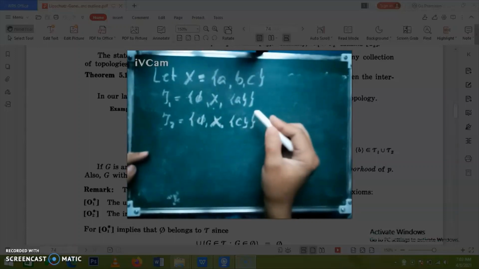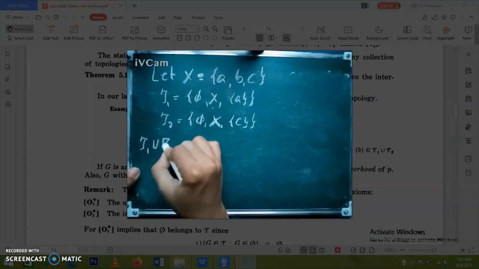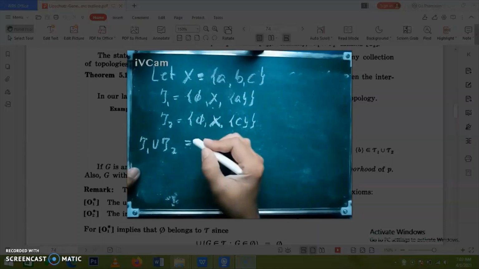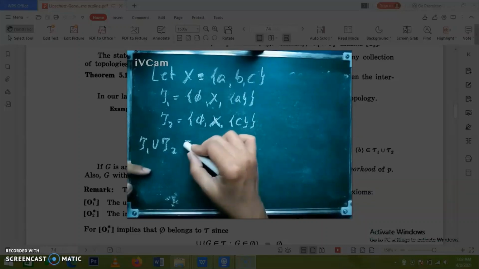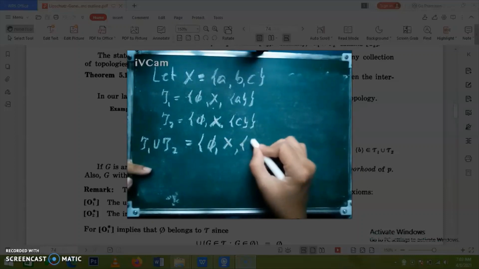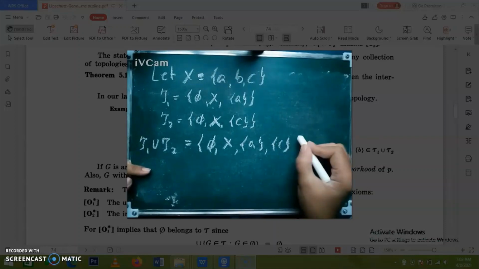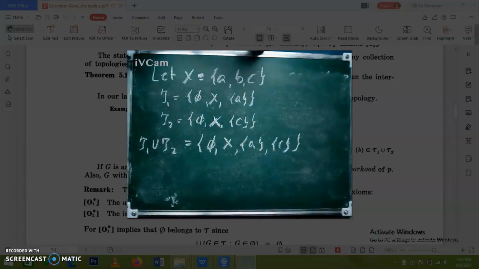Okay. Now, we will get the union of this. The union of this, tau 1 union tau 2, is equal to empty, X, and then these ones. So this is the union of two topologies. Now, we are going to show if this is a topology. Okay, the first condition, we have empty and X are in the collection.